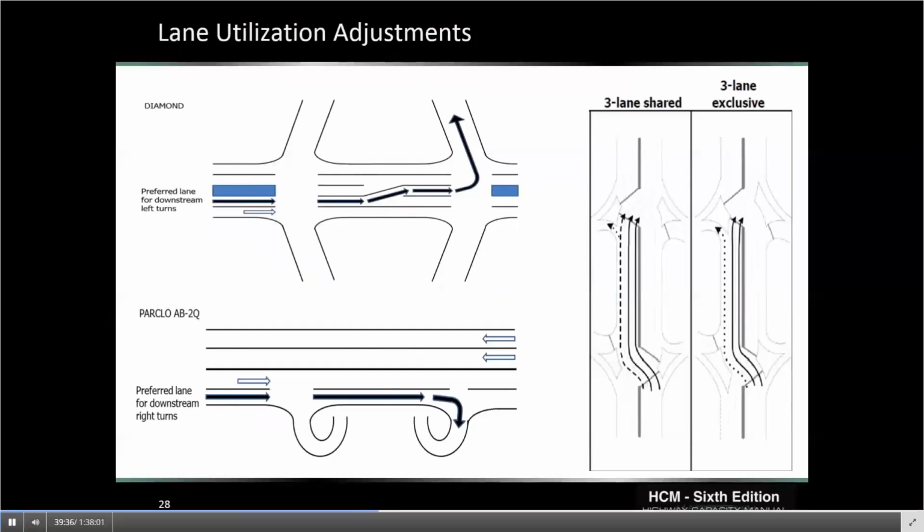Bringing in some of the new configurations on the right, we actually have 5 different lane utilization models for diverging diamond interchanges as a function of the lane assignment and the proportion of left turns that really predict how much traffic will pre-position before ever reaching the DDI to make the eventual left turn onto the freeway.